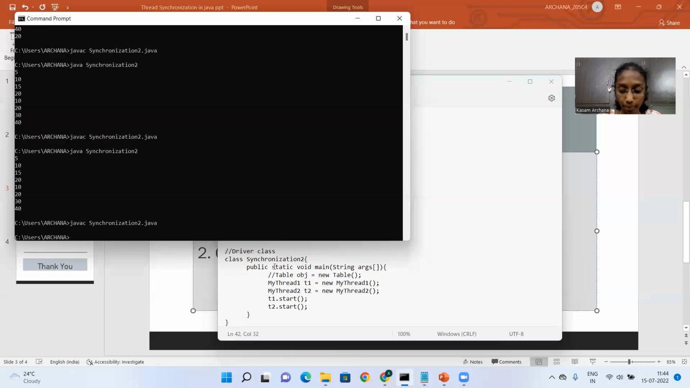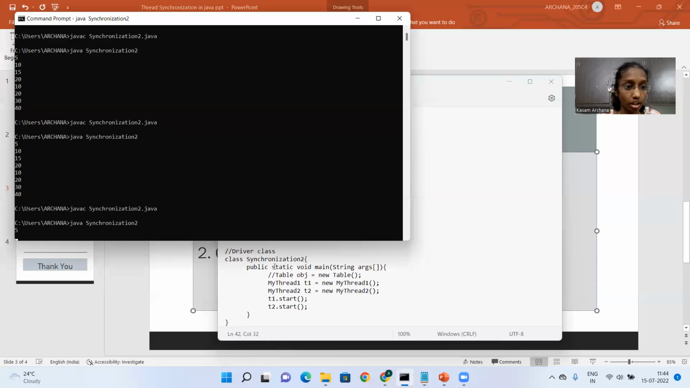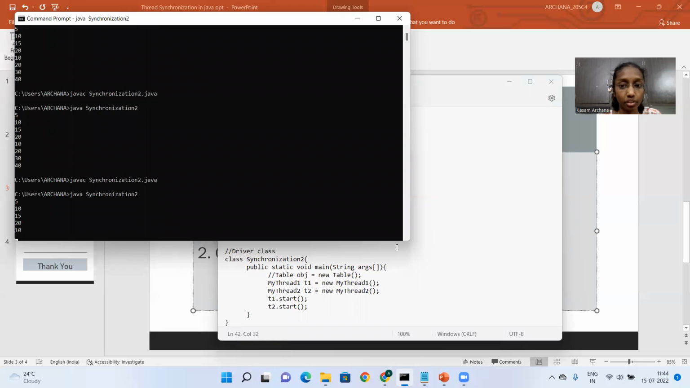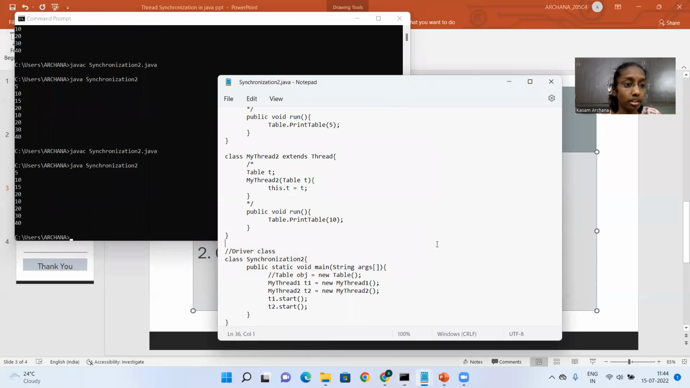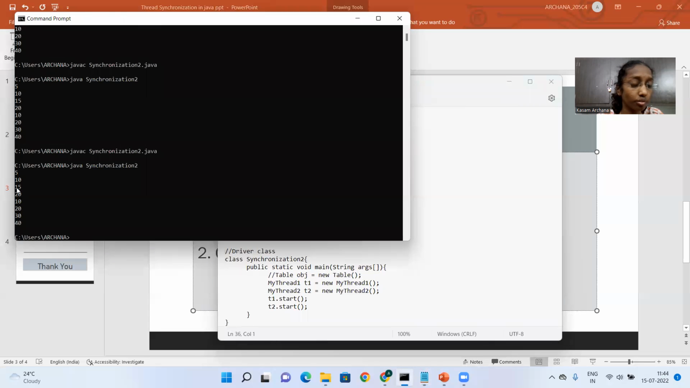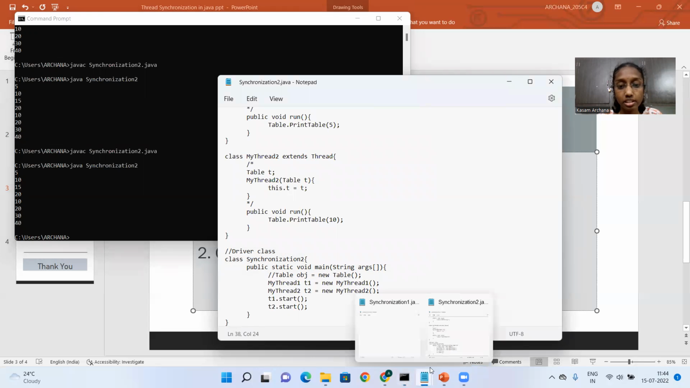Synchronization. Yeah, the compilation is done successfully, and then execution. Here, as we can see, the alignment is similar to the synchronized block and synchronized method. We got the alignment with the execution of thread 1 first and thread 2 next. So this is how synchronization works in Java.